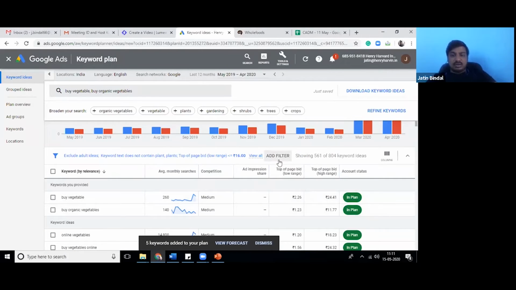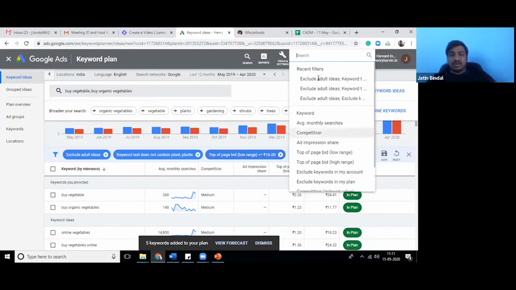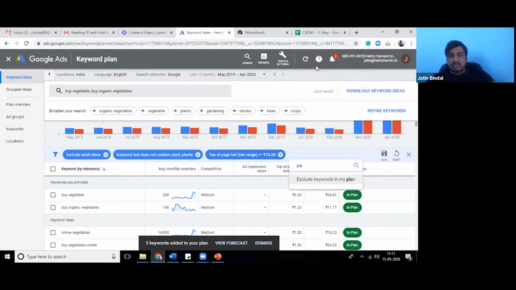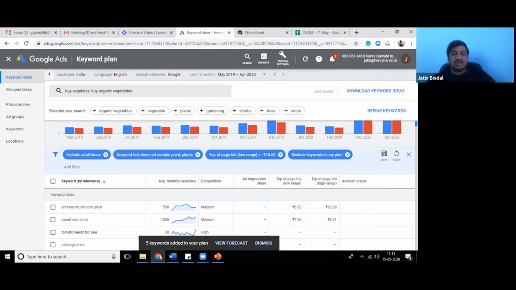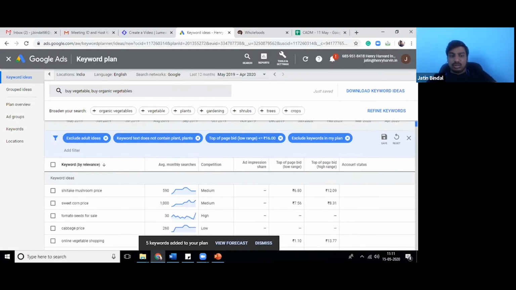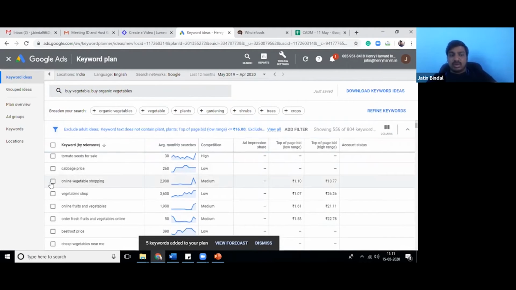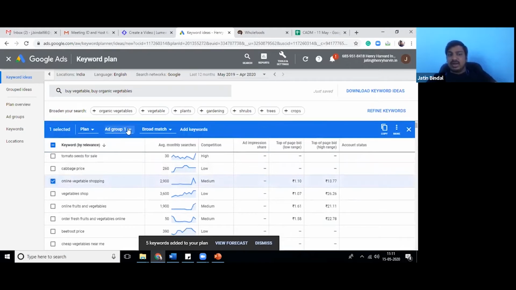Okay, and you will add one more filter over here. Exclude keywords in my plan, so that it doesn't show the same keywords again and you select it in another ad. Okay, now let's say you want to add online vegetable, you will add to ad group 1. Okay, and select the ad group and add to it.